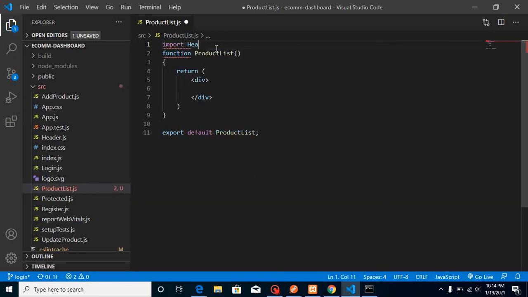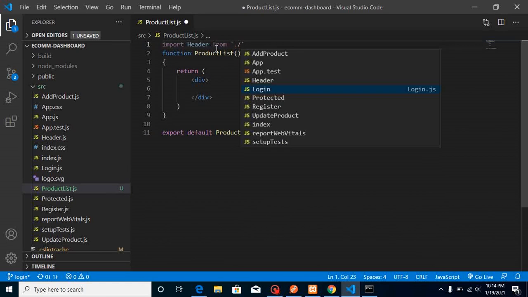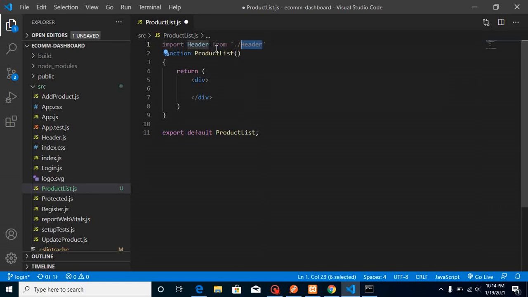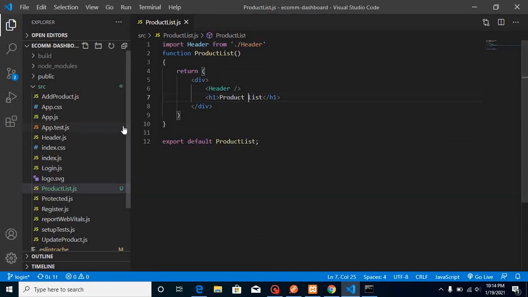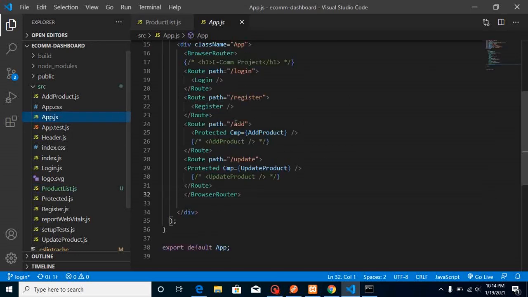Import Header from Header, and let's define the header here. And now let's write here some text also, like product listing or something. This is fine. To use it, we must import it in App.js. So let's import it.